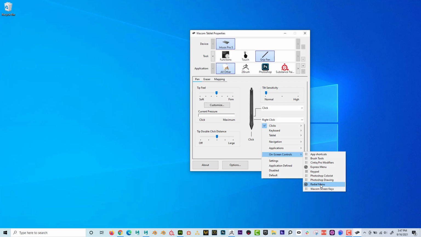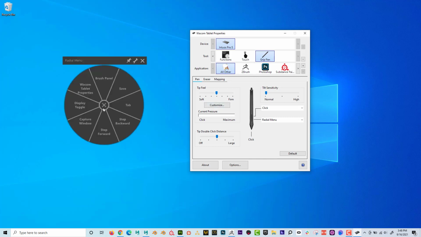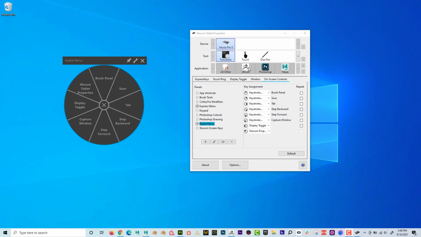Here I could even do a radial menu. So on a radial menu, now let's see here. Let's see what happens if I click on the radial menu. You can see here, I have a radial menu that pops up, and now I can get even more things. So I could go into my settings here. And I can now go through and adjust, on the radial menu here, I'm on screen controls, radial menu. I can assign different things here. So you can see this is the brush panel. I could have that do whatever I want.